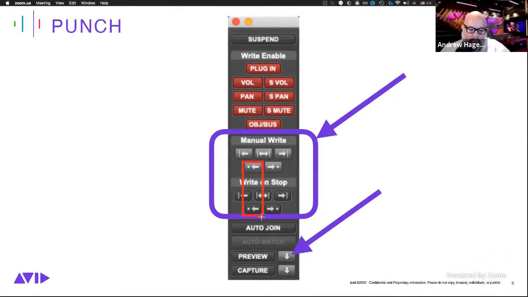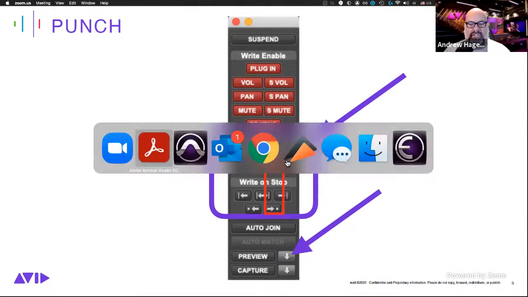The left arrow pointing to a dot will write back to the point that you punched in. In other words, it writes back to the point where you hit the punch button. The right-facing arrow with a dot will write to the next automation breakpoint. All right, so let's go back and take a look at a couple of scenarios.